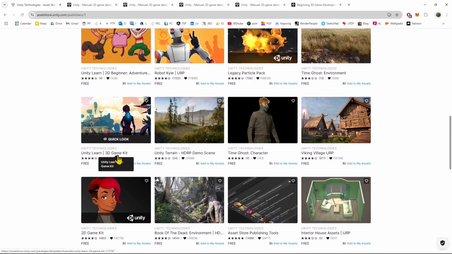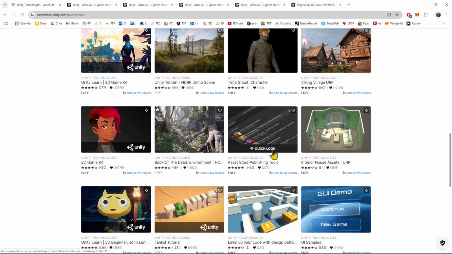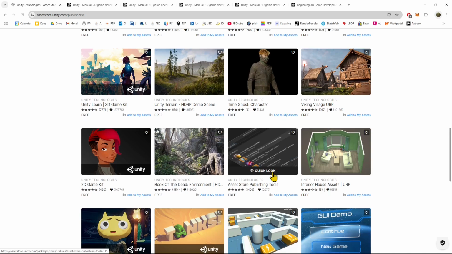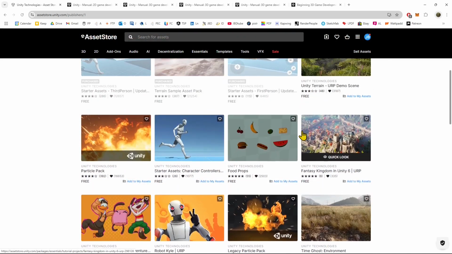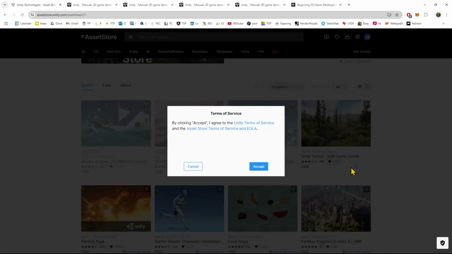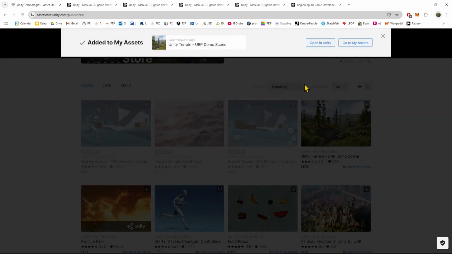But not only, you also find scenes like exterior scenes, like this Unity terrain, and you see you have a Viking village. URP means Universal Render Pipeline. HDRP means High Definition Render Pipeline. So make sure that when you open this, you are in the specific environment. So if you want to use this one here, you're going to use a URP preset project where you use Universal Render Pipeline. So every time we can click and directly open it in Unity.